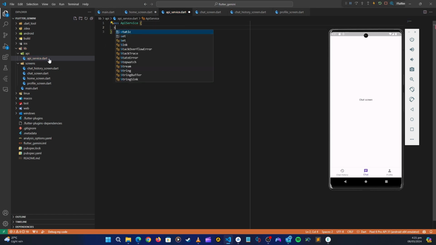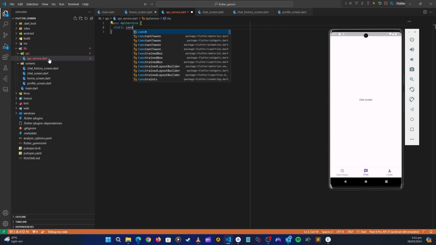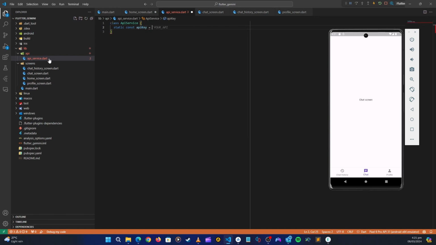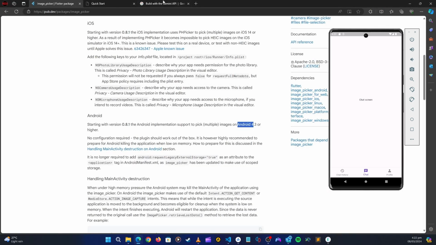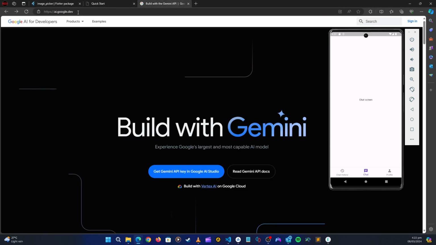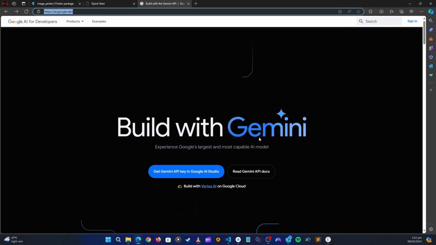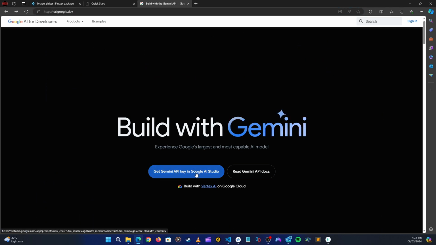So here let's have a static const. So this is going to be our API key. So here we have to put our API key here. All right, so for this one, let's minimize and then we need to come here, api.google.dev. So here you need to sign in if you don't have an account. When you get to this page, just go ahead and click on get Gemini API key.